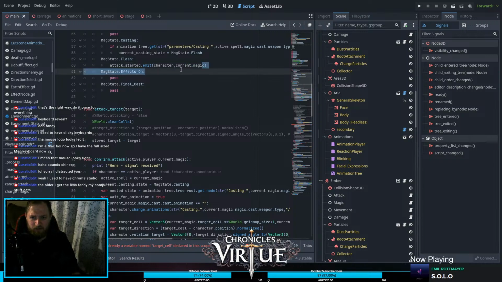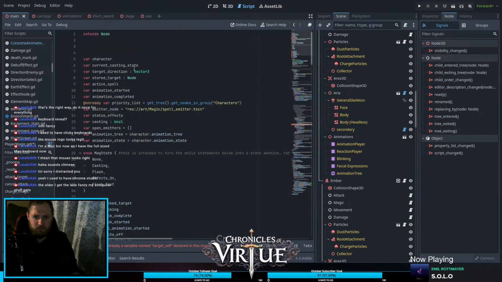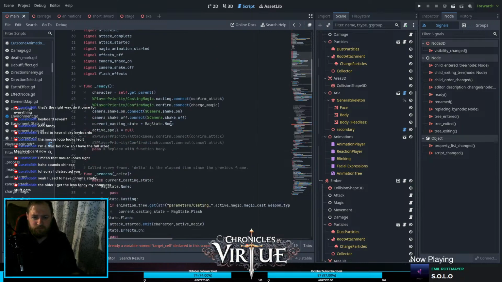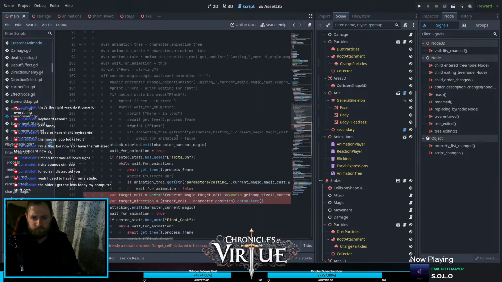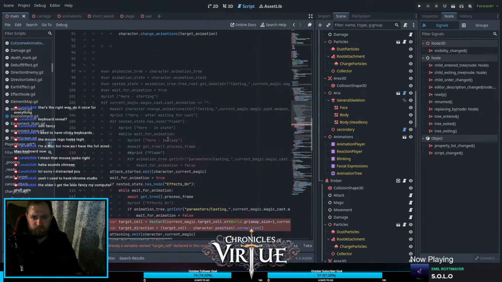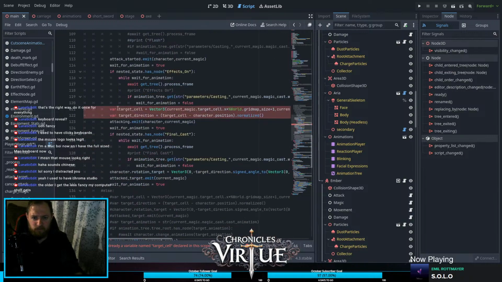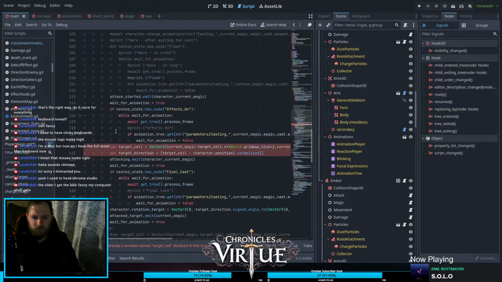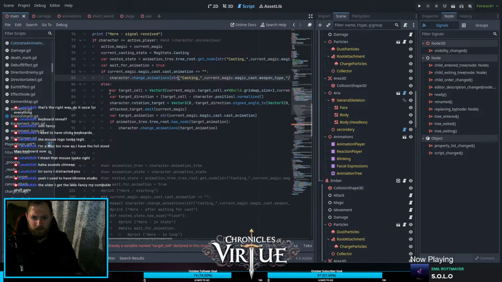This needs to be active magic, not current magic, or active spell. I'm gonna change to active magic. I use magic everywhere instead of spell. I want to be consistent. Okay. Where am I talking target cell? Oh, up here.